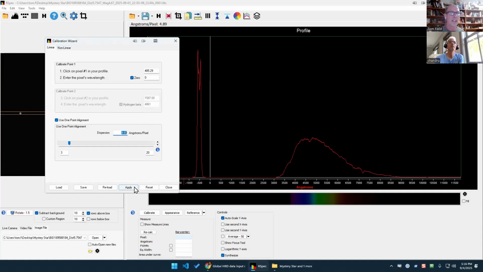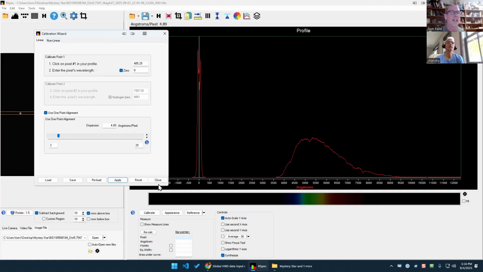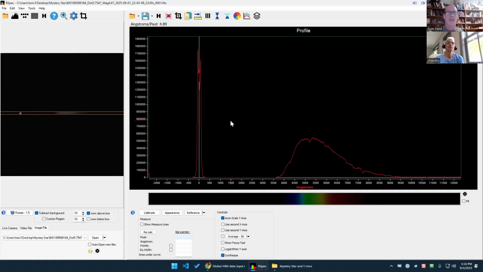Yep. So I'm going to click apply. And what it will do, you'll see it do here, it's just going to shift this whole spectrum so that the 0 order is at 0 angstroms. And then I'll click close. We like the idea of clicking close when you don't need a window because it makes the screen less cluttered and maybe a little easier to get a sense for what's going on. Okay, so now we've got it calibrated in angstroms.